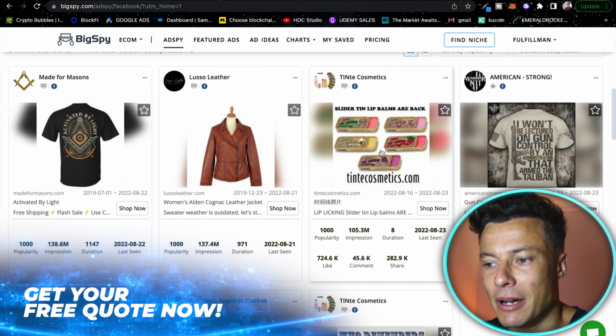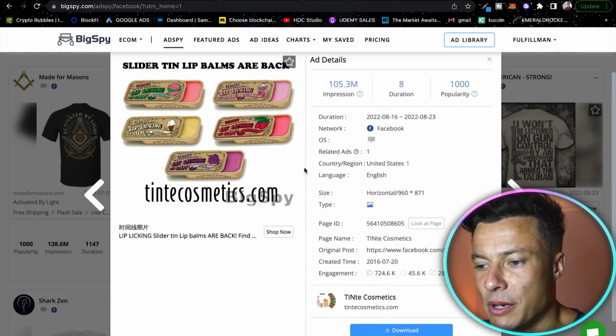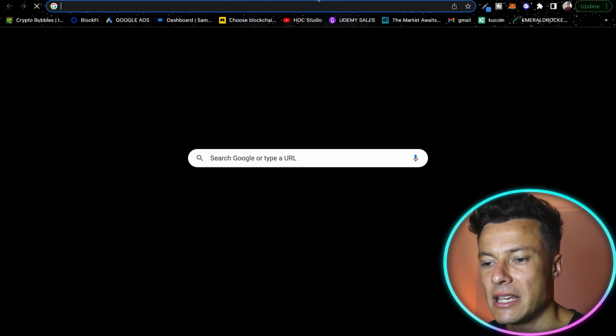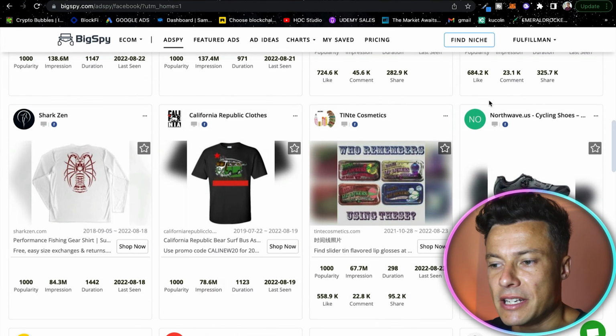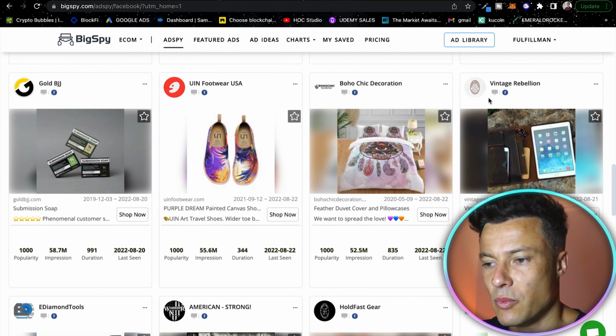Slider tin and lip balms. So what I'm going to do is I'm going to click on this product here and I'm going to open it up. From here I'm going to come down to the website, and then I'm going to load up that website. Now let's find another couple of products before we go and check out these particular websites.